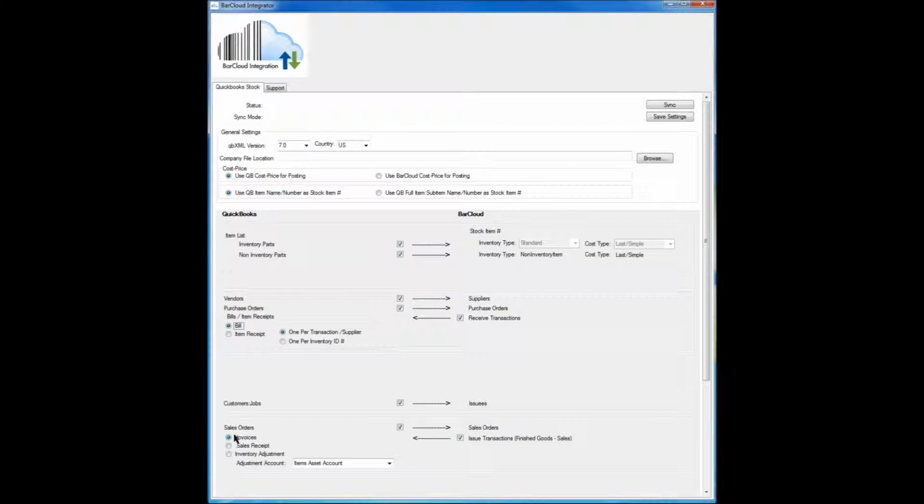The same thing can be said for sales order. If you're issuing out against a sales order, would you want that to create an invoice or create a sales receipt? So select the corresponding radio button to make that choice. At this point, all you'll need to do is click the sync button on the top right. And here we can see by the status menu that it's contacting the QuickBooks database. And now we can see here that the synchronization task has been completed.